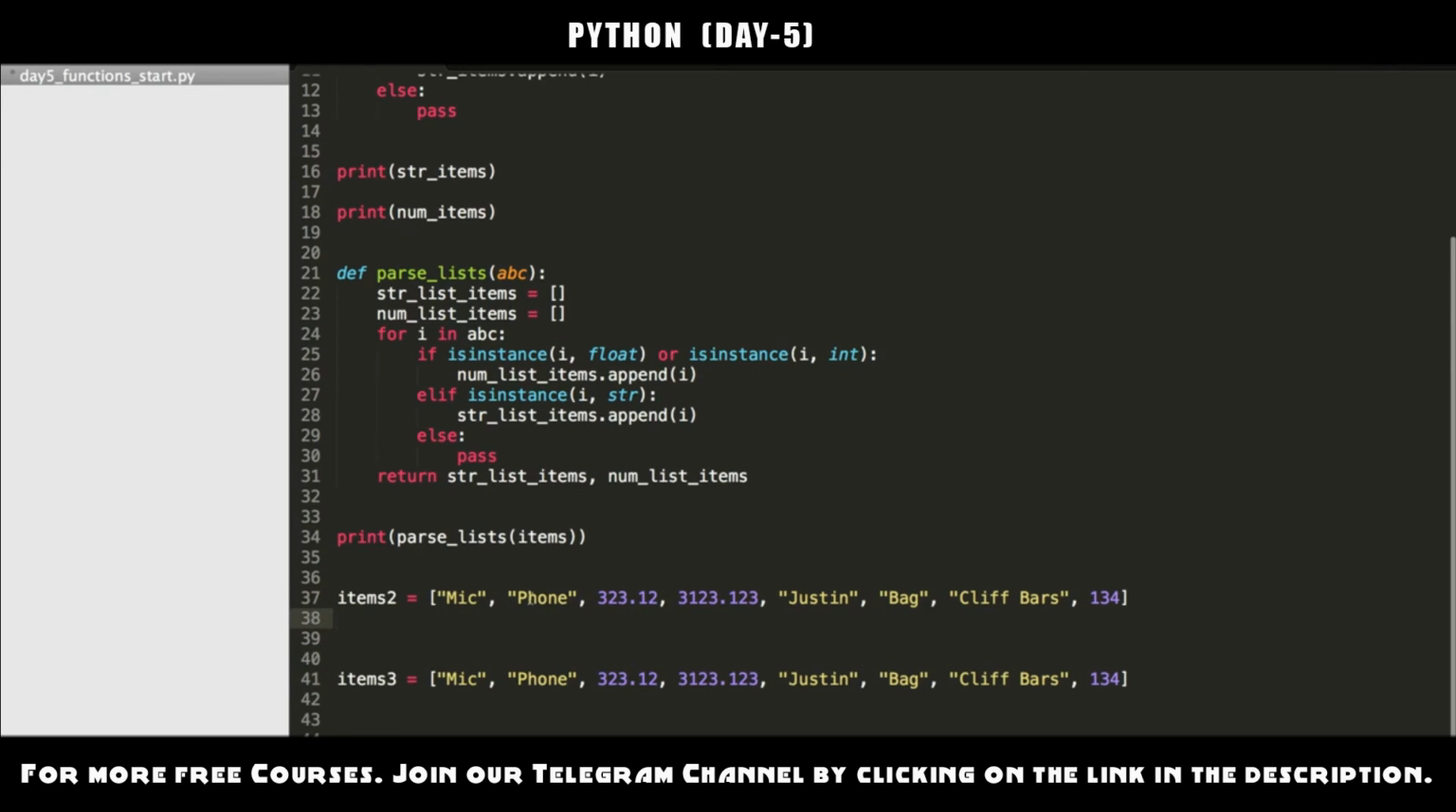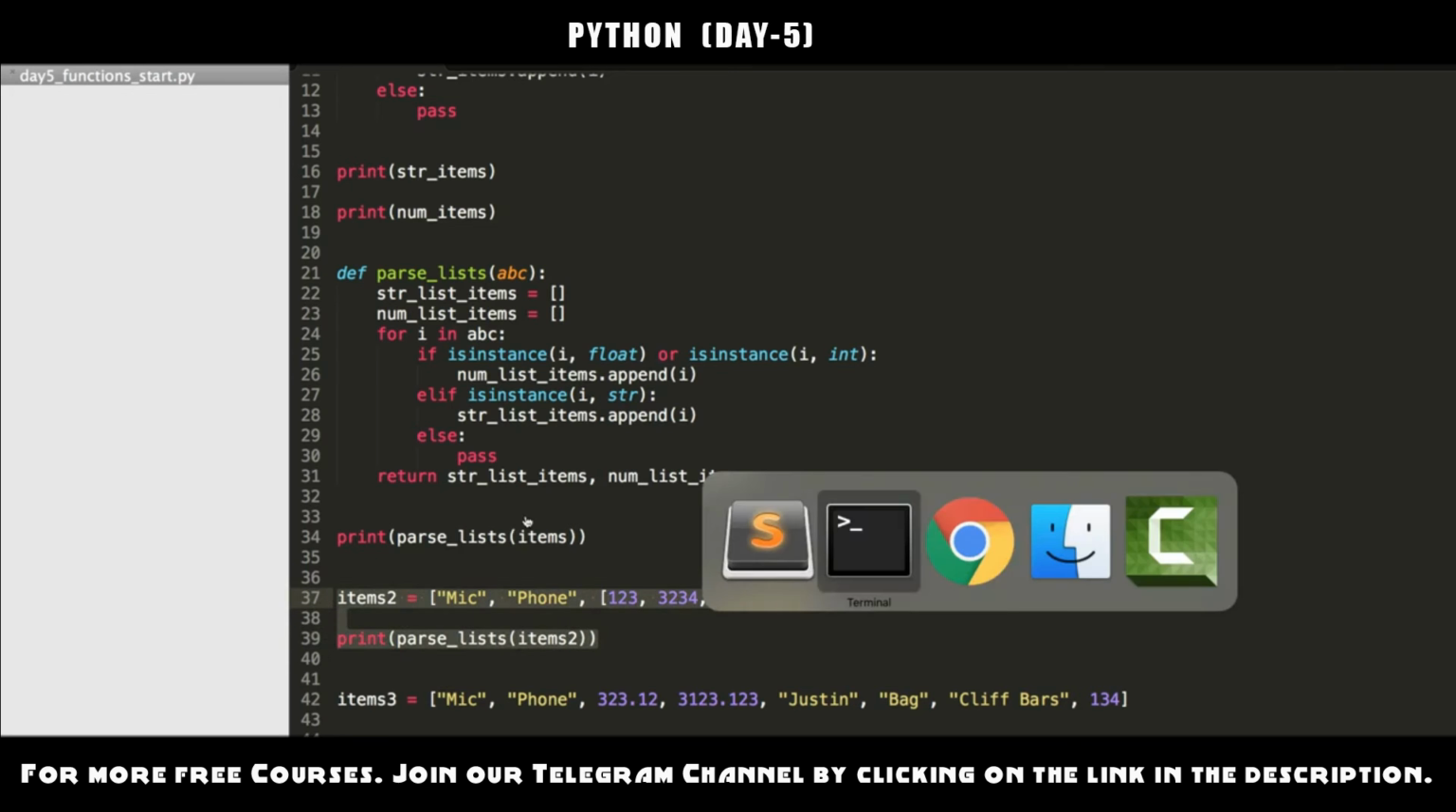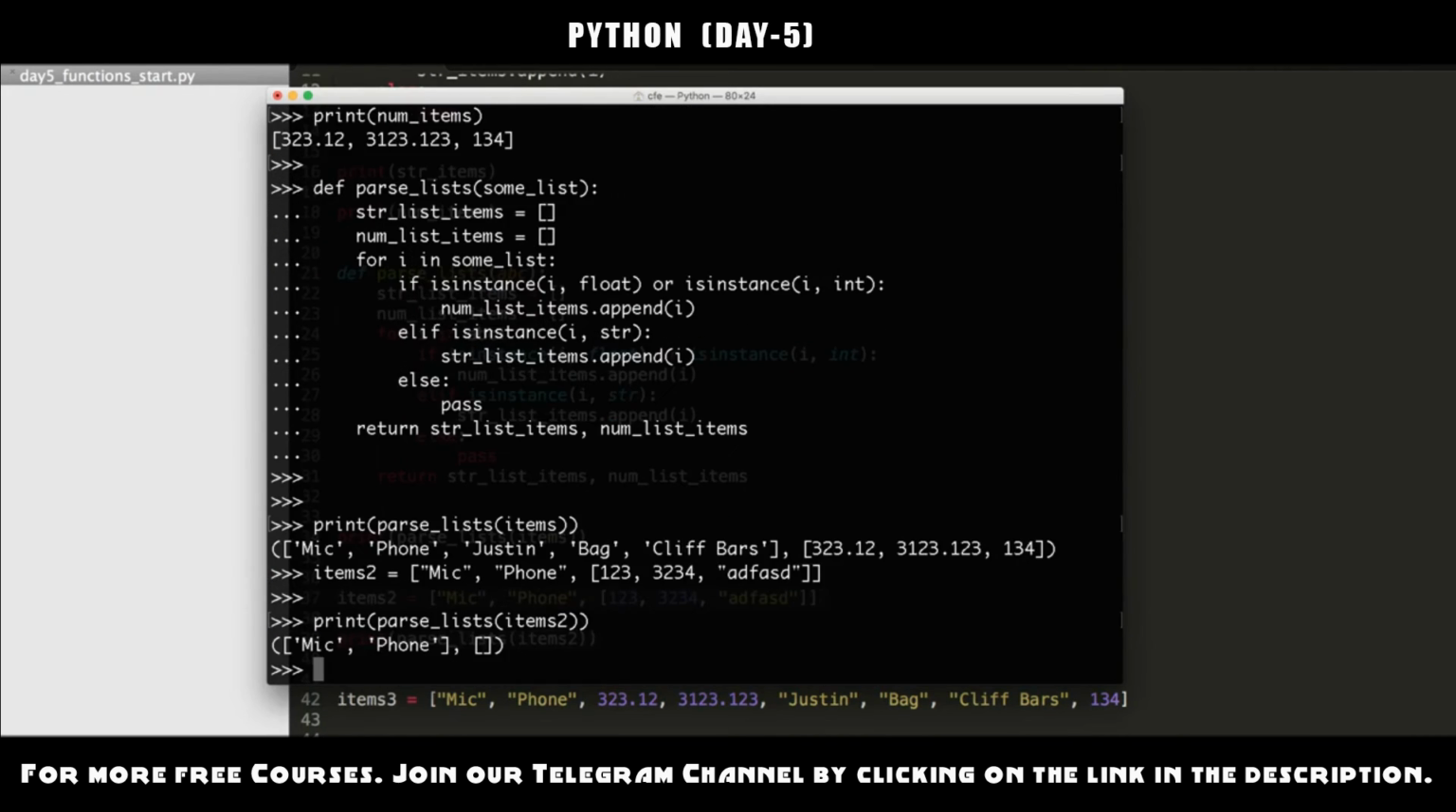And now I'm going to change it up a little bit, and I'm going to get rid of everything in here, except now I'm going to put another list in here and say 1, 2, 3, blah, blah, blah, and some other string. And now we're going to parse items 2. Let's see what happens here. So I'm going to go ahead and copy this, and we're going to paste it in there. And all it gave us back was the list of strings that were in items 2 and an empty list for integers. Why is that?